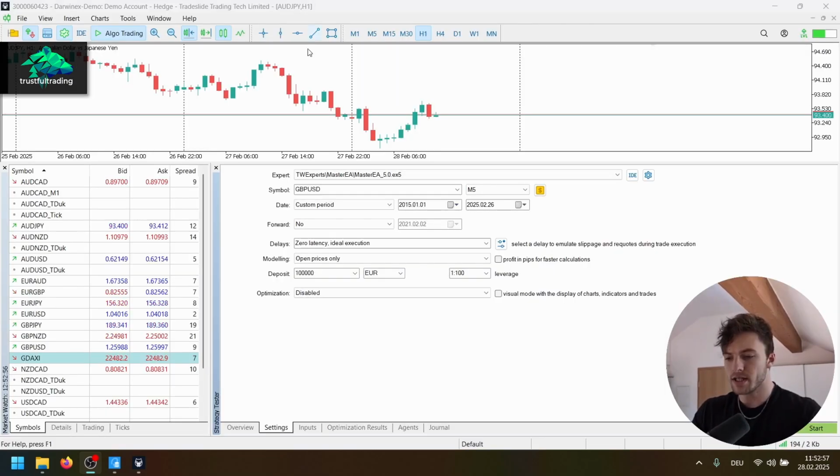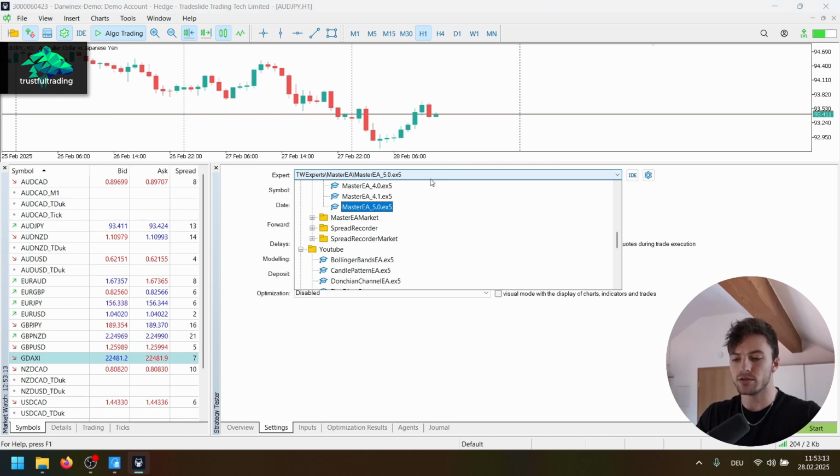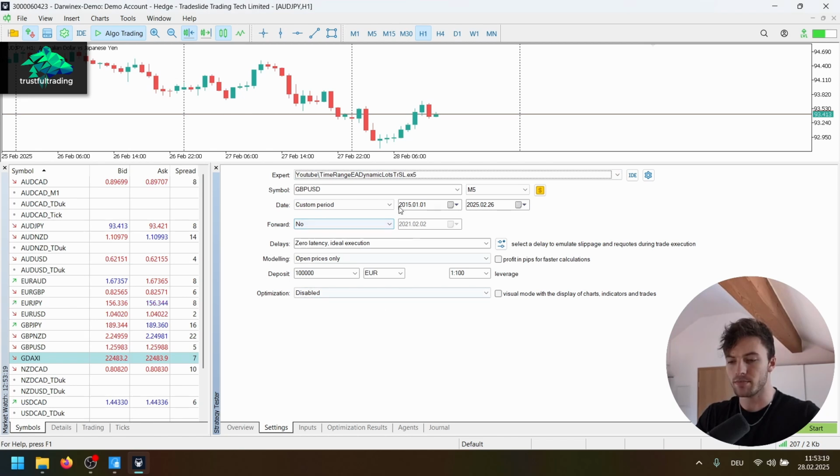Okay, so here we are in the MetaTrader 5 platform. This is the strategy tester, and I select the British pound US dollar. This is the default broker symbol for this test. I'm at Darwinex, and I will use the master EA to backtest the strategy and do the optimization. Of course, you can use your own EA and also the time range EA I showed here on YouTube. This one here, for example.